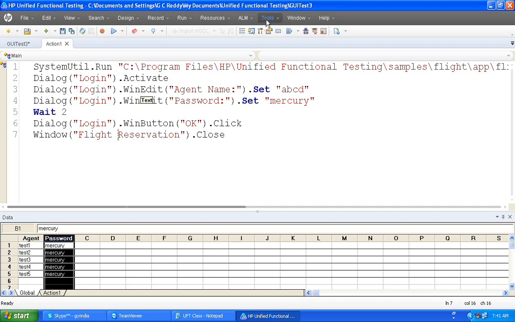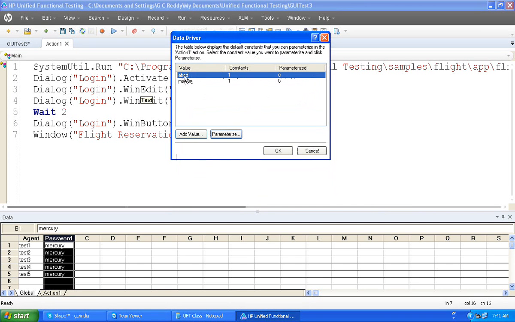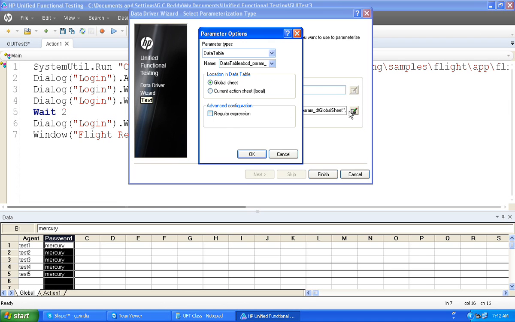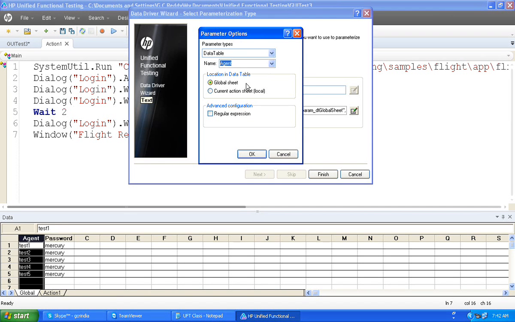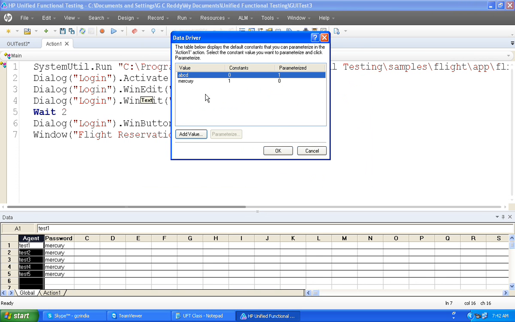See, tools menu, data driver. Here select agent name value ABCD, parameterize all, parameter options. Here data table, select column name agent, sheet global. OK, finish. First one over.